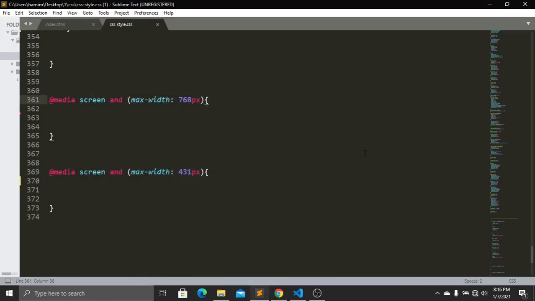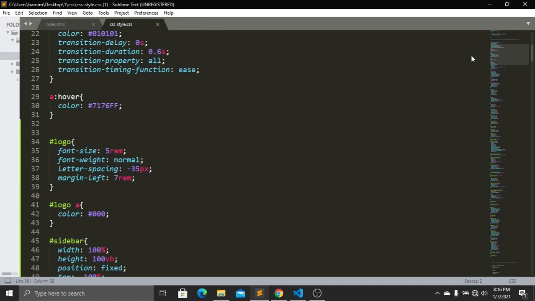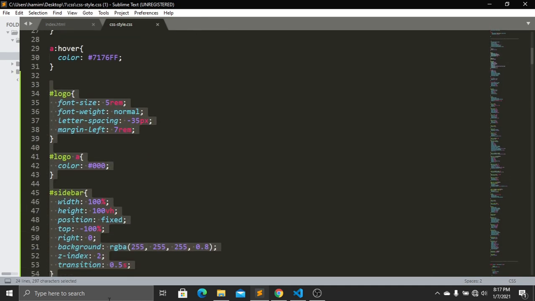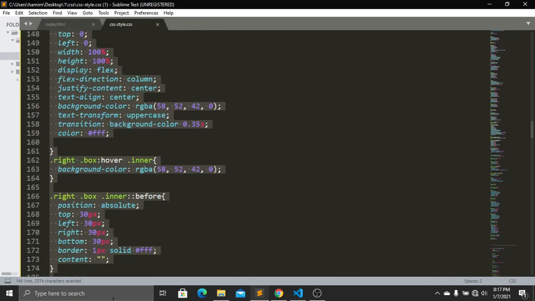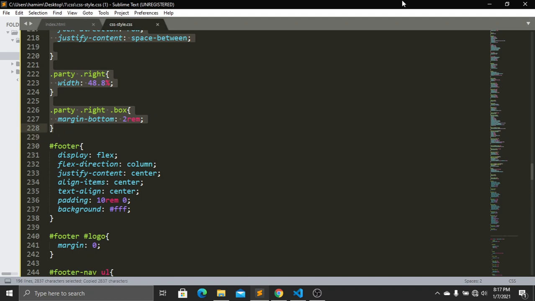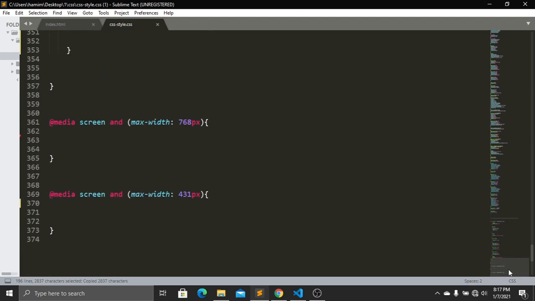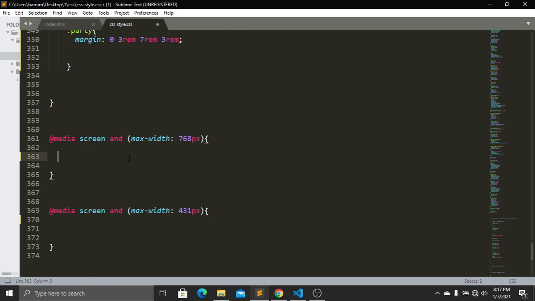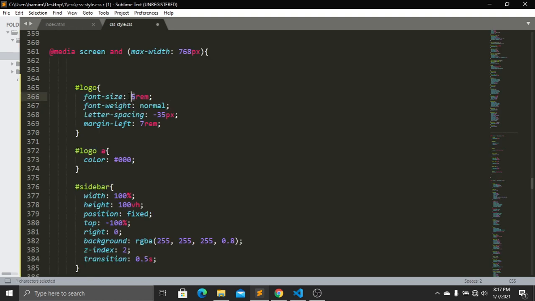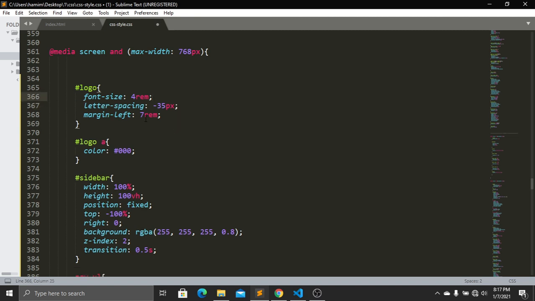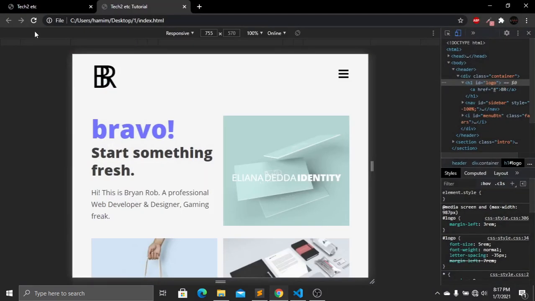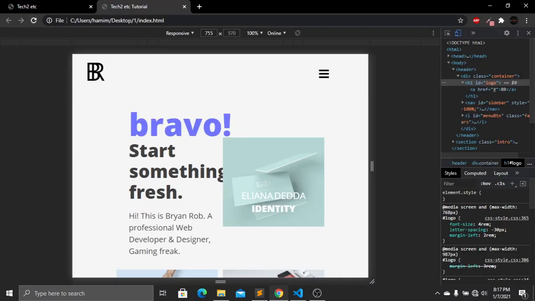So for doing this, now go to the top here, and from here copy this everything again till this party. Now copy this and now paste it here. Now font size will be 4 rem, and I don't want to change this font weight. And the margin left will be 2, and the letter spacing will be 30 pixel. Let's see, now save, go to our website and now refresh. So yeah, now we have decreased our font size and the margin from left here.